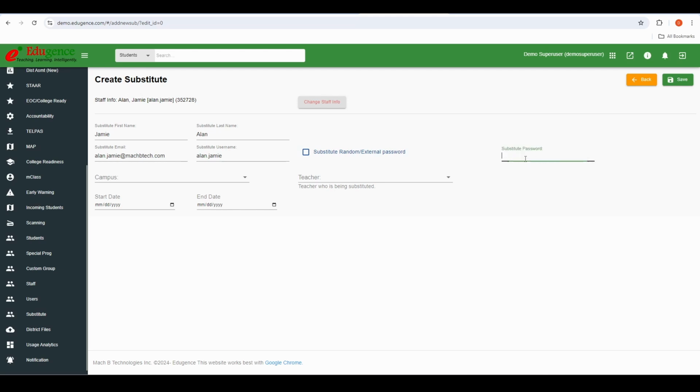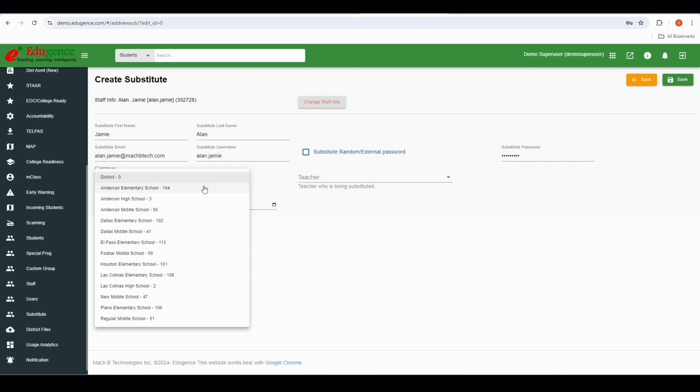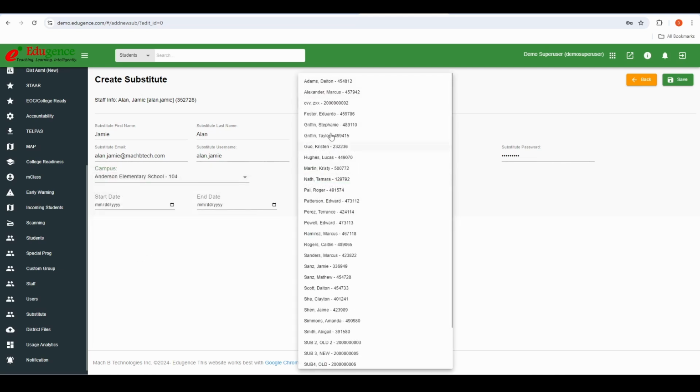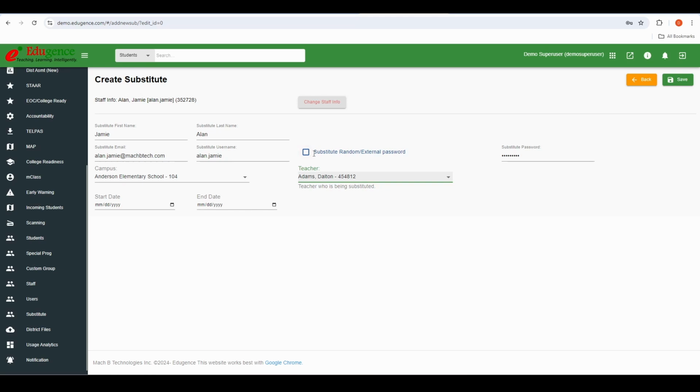If the user will be logging into Edugence, they will need a username and password. If this is the case, you must create a password for the substitute here. However, if they will be using a system with a single sign-on or Active Directory-based login, they will not need a password. In that case, check the box that says substitute random/external password. In this specific example, you must also choose the campus and teacher this user will be substituting for along with the start and end dates. In our case, this user will be stepping in from Monday to Friday.